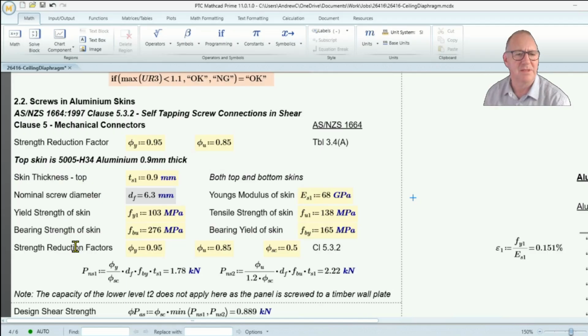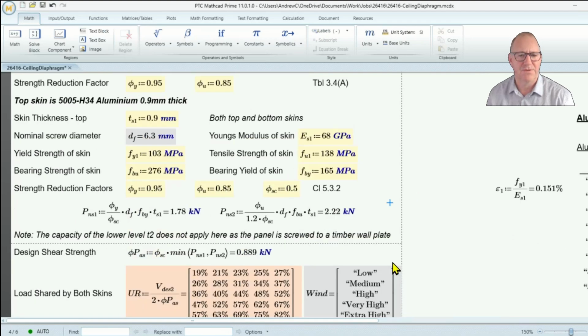But when we're calculating the capacity and shear of the fixings, we need to know what the bearing strength of the skin is, 276, and the bearing yield as 165. So taken from clause 5.3.2, we work out that our capacity is 1.78 or 2.2. So we take the smallest of those two and then apply a strength reduction factor to give us a design shear strength of 0.889 kilonewtons.